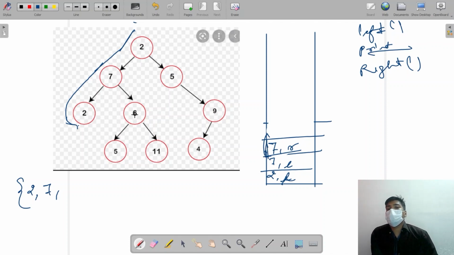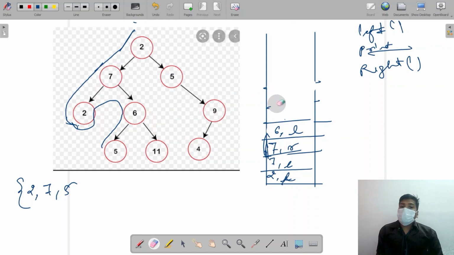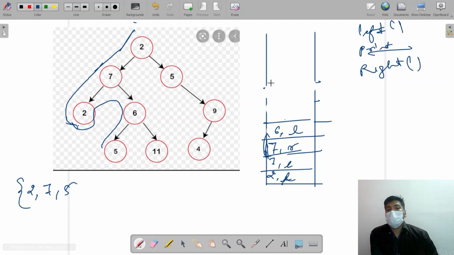The right call will take it to 6. Now 6 will say make my left call, and the left call will take it to 5. So 5 will say make my left call, 5 will say print me, and 5 will say make my right call. This is what we will do for 5. As both calls are completed for 5, 5 will come out of the stack, or we can say 5 will be removed from the stack. So now 5 is printed.